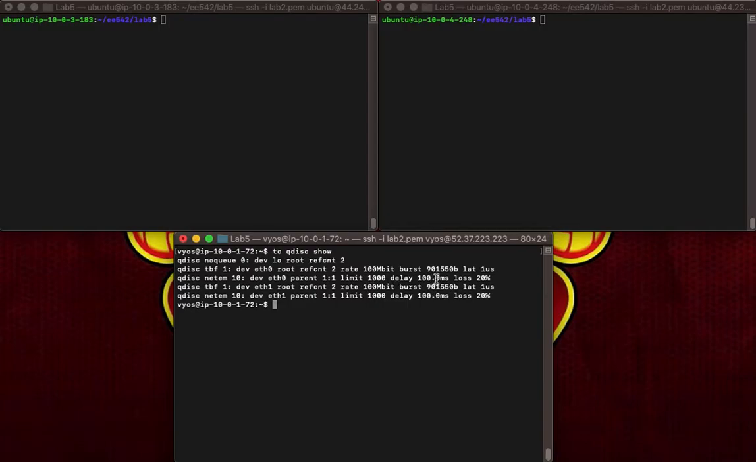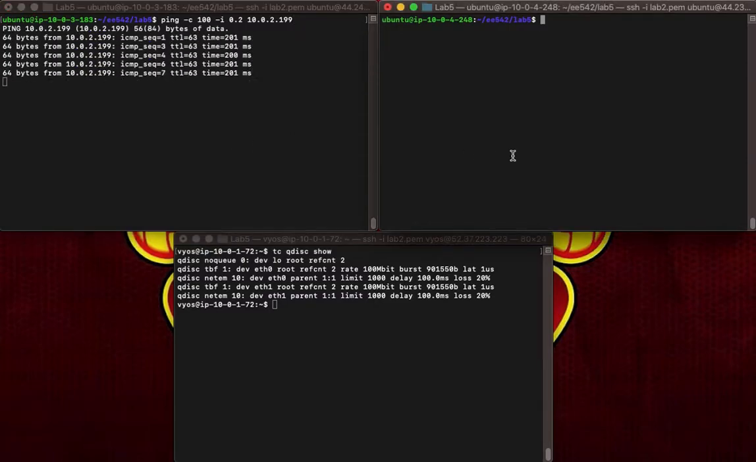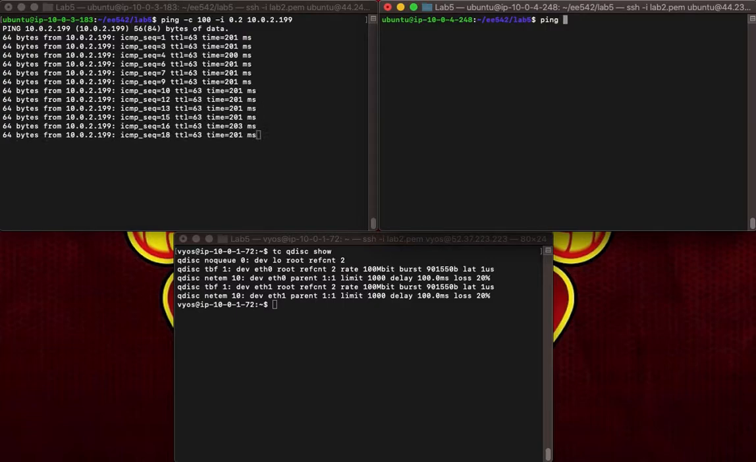So we have 100 milliseconds delay and 20% loss on our router, so over the entire network the RTT is 200 milliseconds and the overall loss is 40%. Now we'll do a ping command. We'll send 100 packets at an interval of 200 milliseconds to our server, just to see that the RTT and the delay have been set.